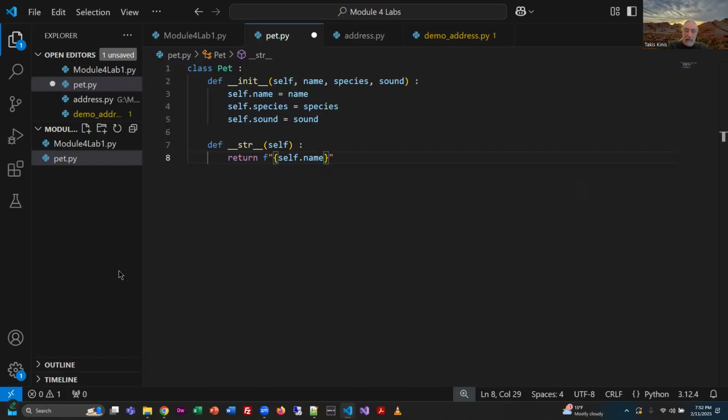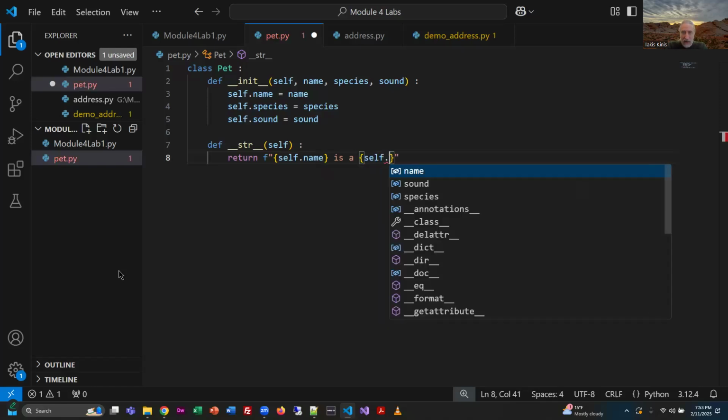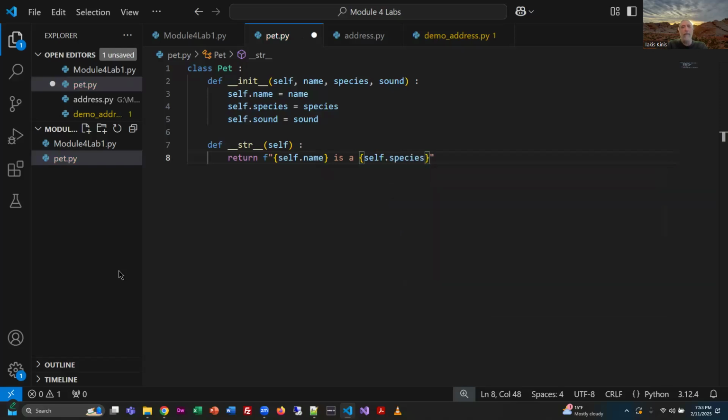So the name, like my dog is a, and we'll give the species, self.species. So when we print the object, it'll say the pet's name is a cat, that kind of thing. That's what this will do, and that's all this function will do.